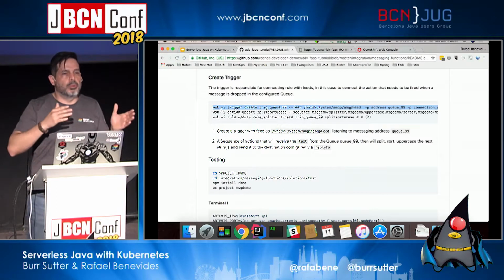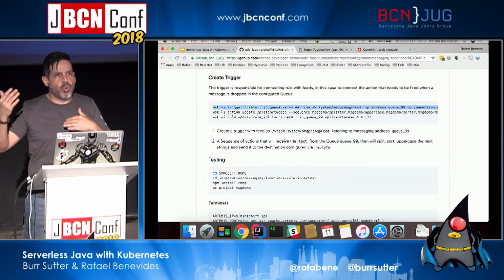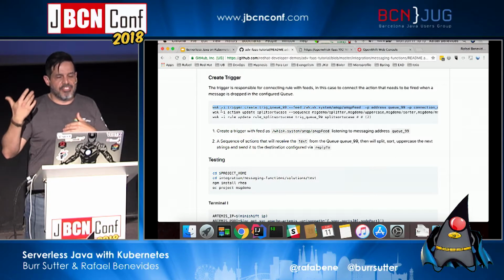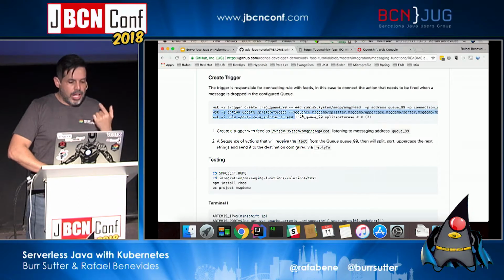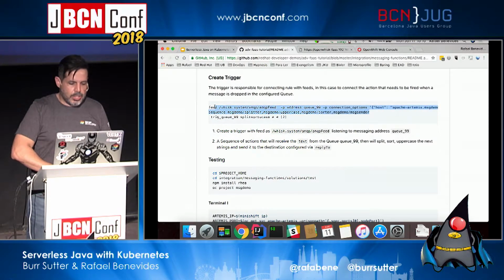Now that I have the trigger, I need to create one single action in sequence that will be invoked. I showed that the package has all four different functions, but I can create one single function that is based on a sequence of functions.